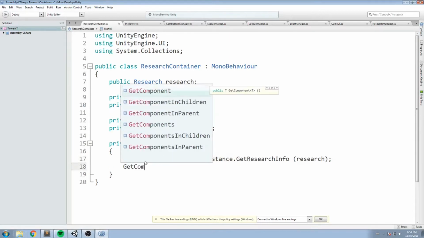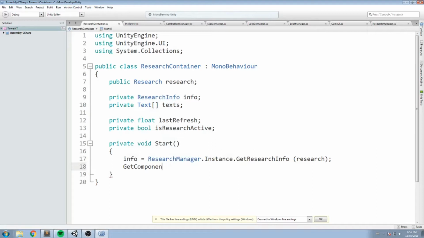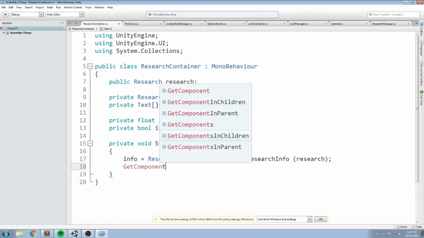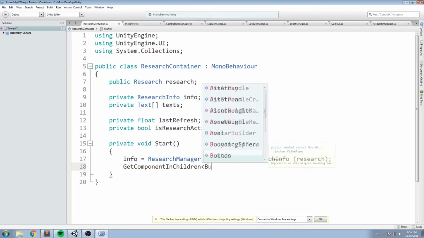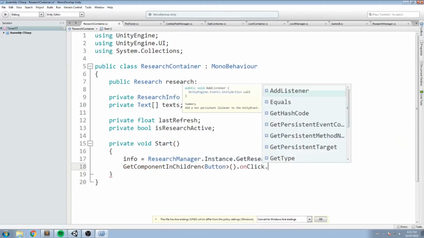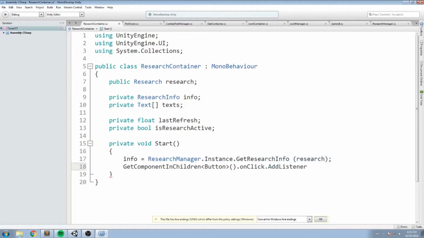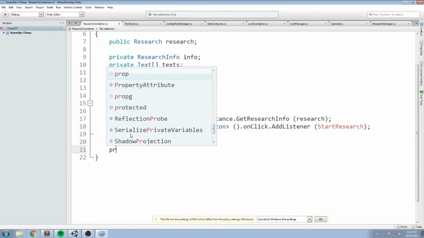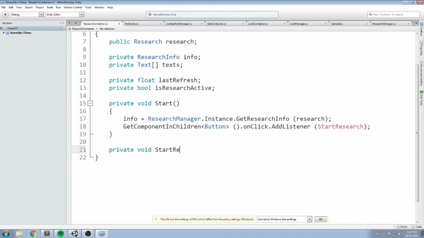We can do a GetComponentInChildren, so GetComponentInChildren Button. We're getting the actual button. We're going to hook up a function to it. So onClick.AddListener, and let's actually call this StartResearch. Now we need an actual function like this, so private void StartResearch. And this is going to be our start button. Now it has a function assigned to it called StartResearch.